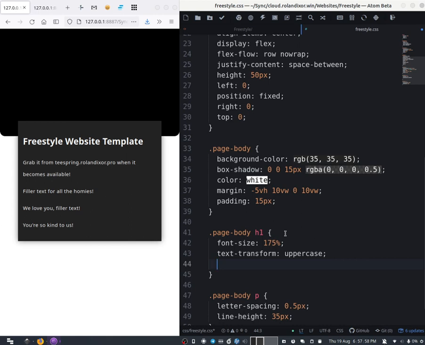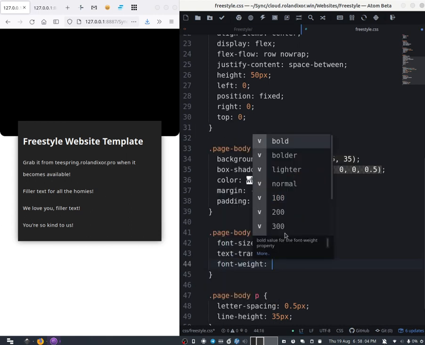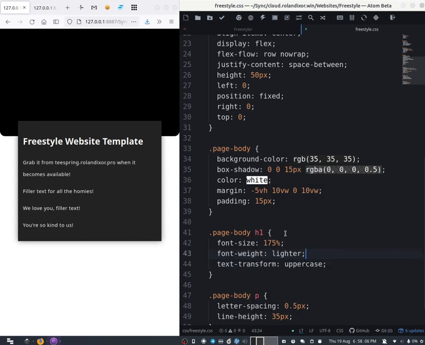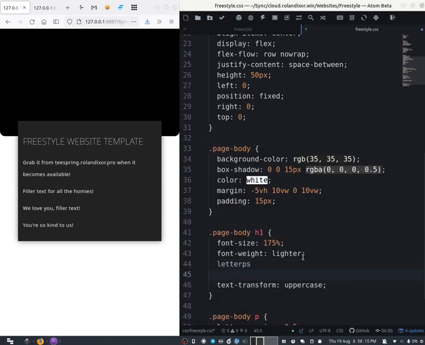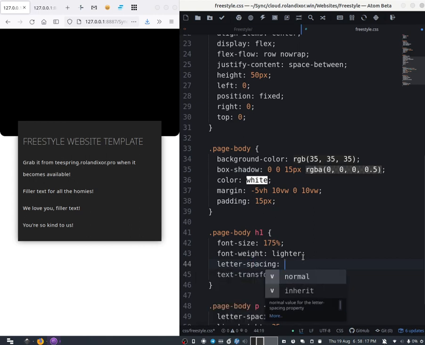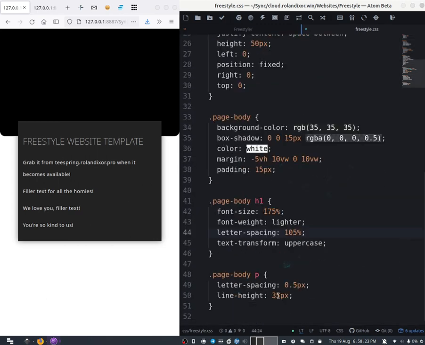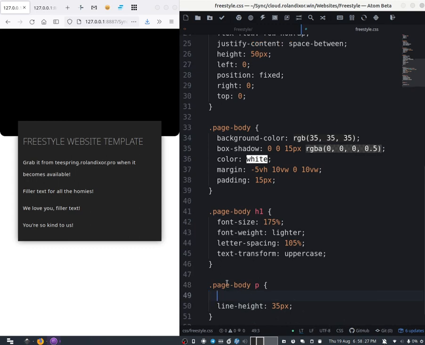Should I put any other styling on this? Actually, yes, I will. Font weight. Later. Spacing, and then I can just have everything else inherit that.